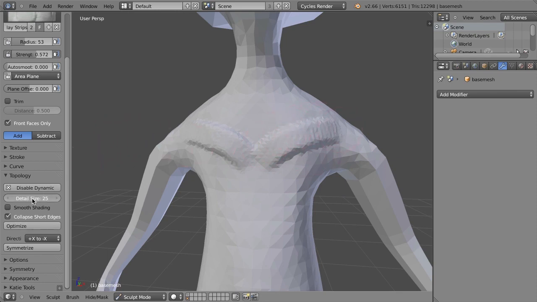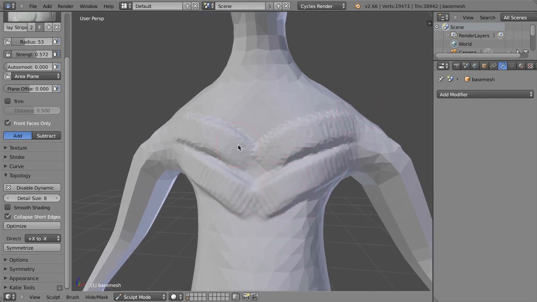But if I say turn this down to, let's just do something pretty extreme and go about 8. So now the maximum edge length is 8 pixels. And at the same zoom distance, if I brush in now, you can see it's using much, much smaller geometry. And so if we really zoom in here, you can actually see that it is in fact very, very small.